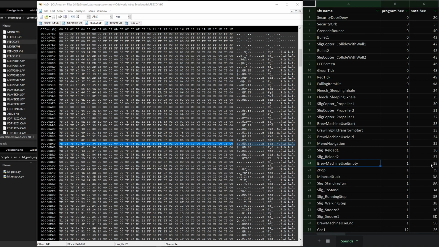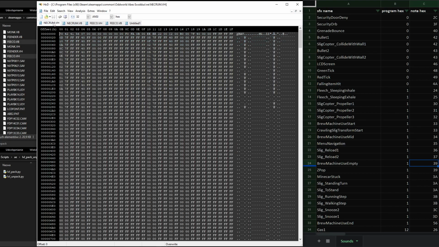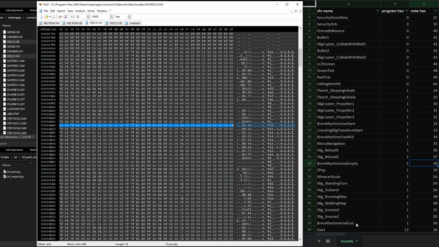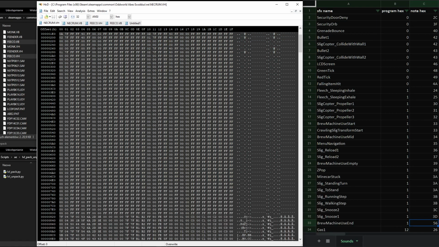And now we go looking for note 39, which is here. Copy it over. And now brew machine use end, which is note 56, which is right here. We take this row, copy it to the new file, and now we can go to our custom level file.